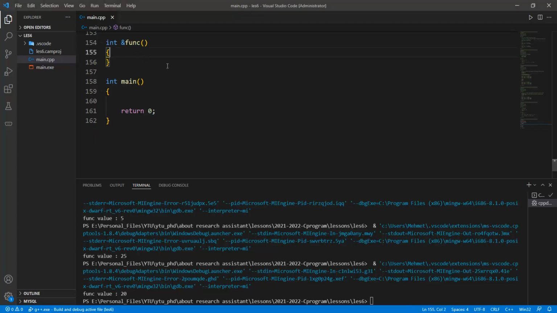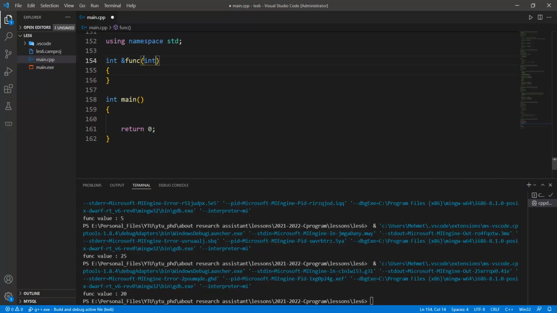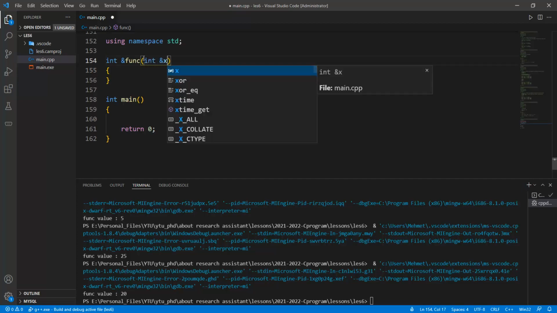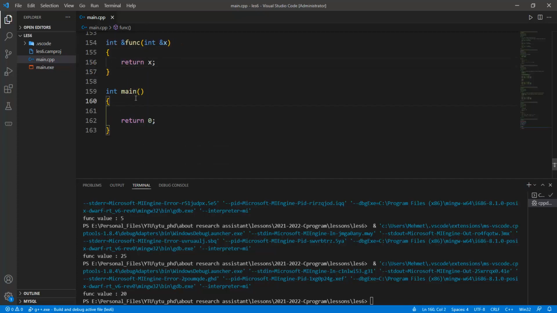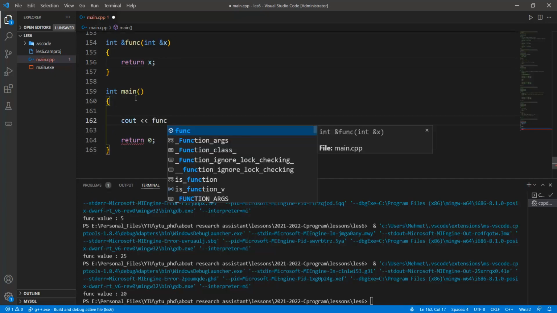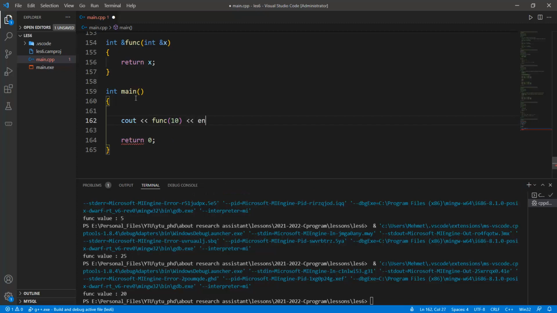And so firstly we need to add the int reference x value in here, and we can return the x value. Okay, what happens if we call this function like this one?